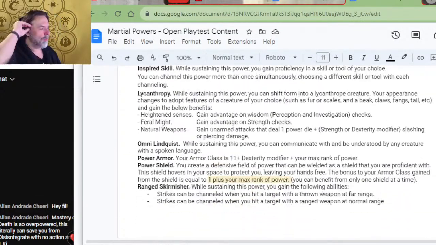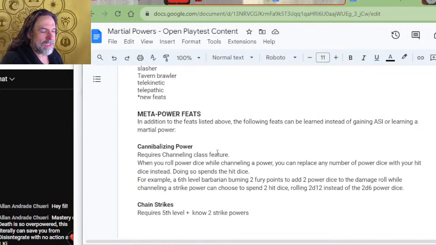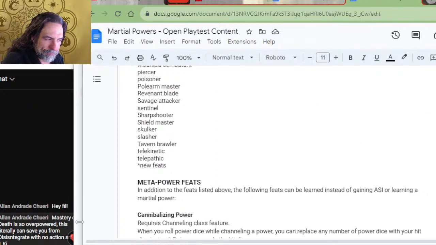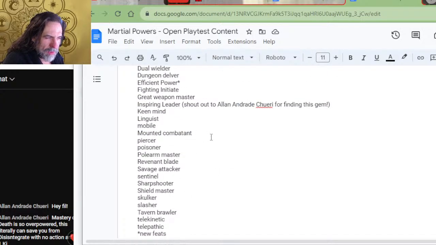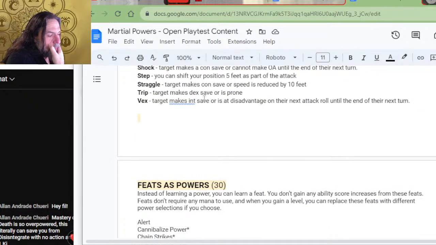What are some cool feats that might make sense for the Way of the Long Death to know? Mobile, Keen Mind, Inspiring Leader, Fighter Initiate. Thanks again, Alan, for the Inspiring Leader callout. Great idea. Chef, not specifically. Alert, Crossbow. No, nothing here is jumping out.